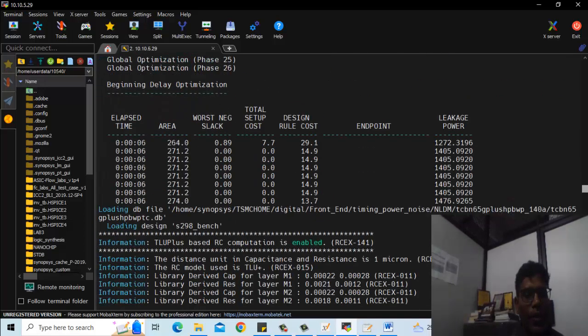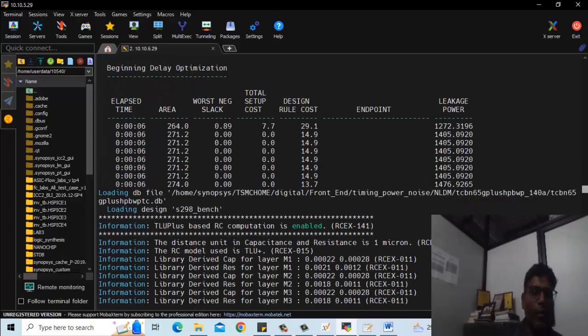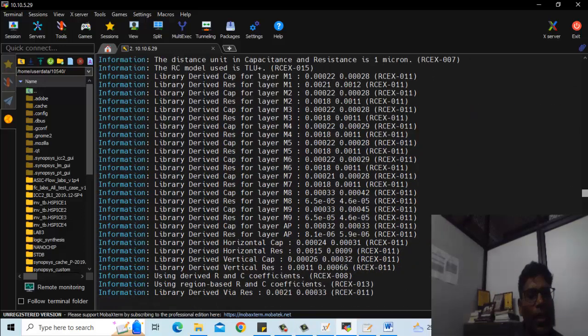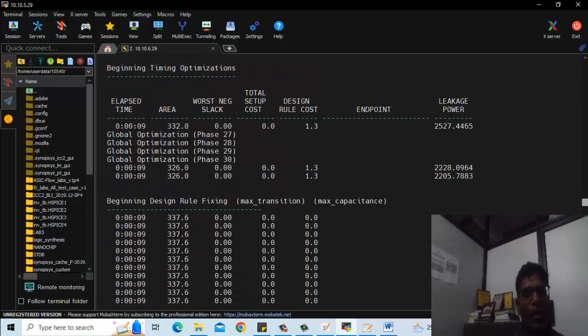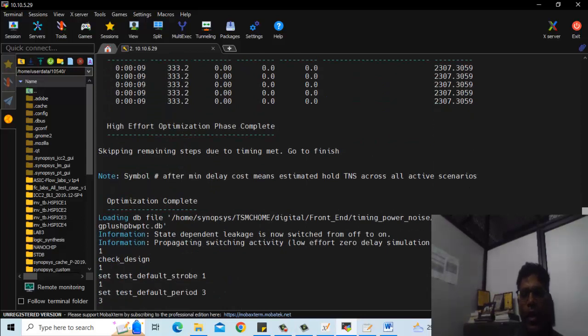They were checking if there are any violations with respect to that. Buffer trees, just to perform the timing analysis, it has been done. It says skipping remaining step due to the timing, go to finish. In fact, there won't be any timing violation in this.